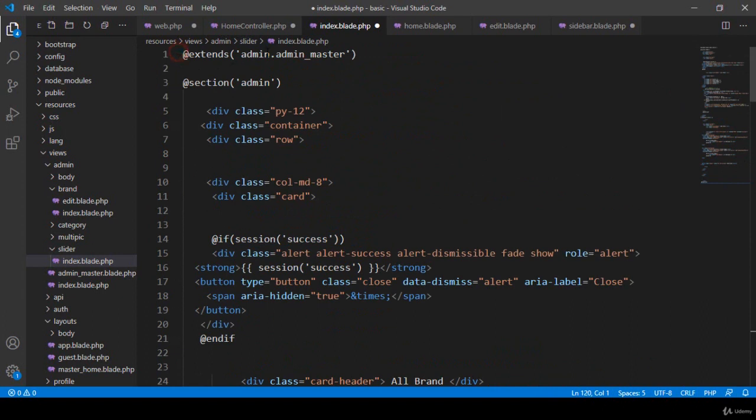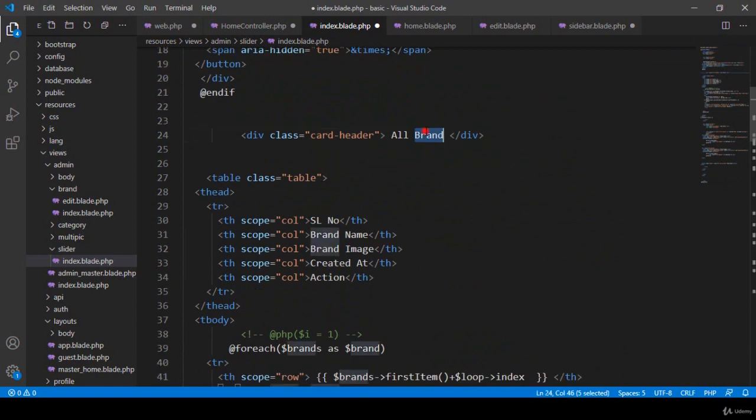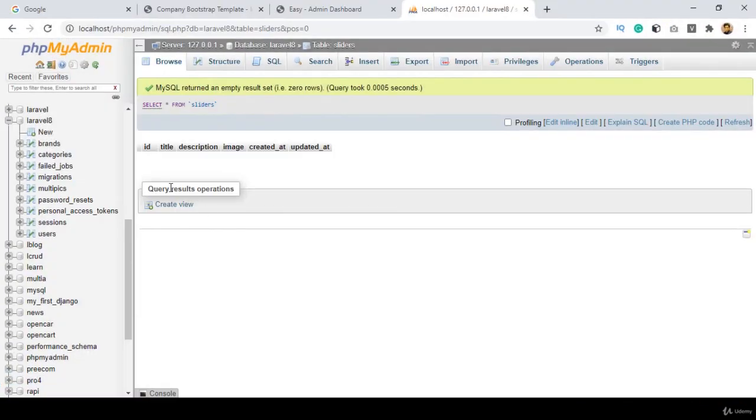Our extended layout will be home, admin, master, and there is our section admin. I hope you already remembered that part. So with this section, it will be loaded in our component area. That will be All Slider, and for the slider, they have all those actions. And here it will display all our th fields, that means the serial number, title, description, and the image, right?